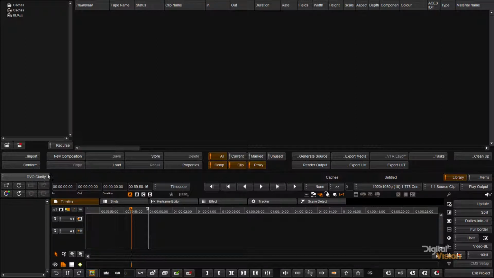So at the top of the interface here, we can see the library. Now, the library is where we will see all our material. So anything that's been conformed, or any clips that have been loaded, video clips, audio clips will appear in there. Any caches that have been created will appear in there, as well as our compositions. In Nucoda and Phoenix we call them compositions. Sometimes people call them sequences or whatever. We refer to them as compositions.